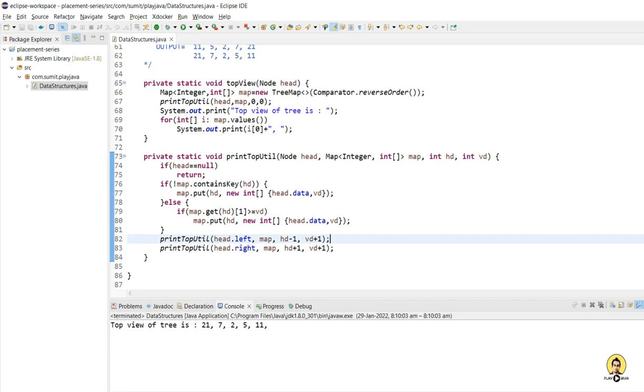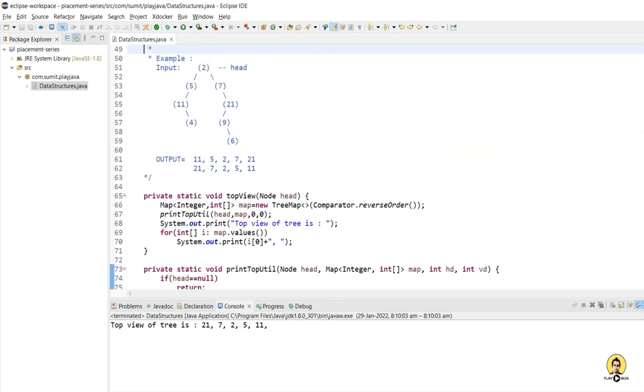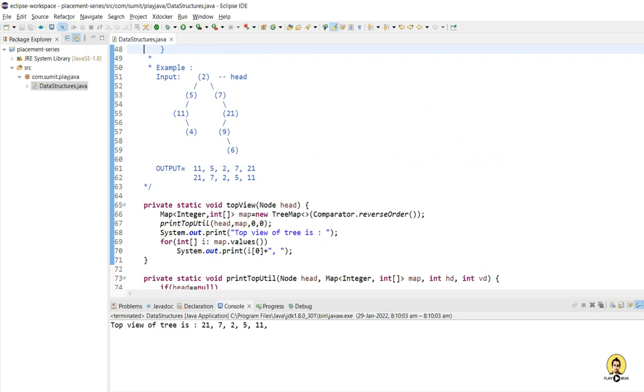So we have seen how we can print the top view of a binary tree, and also from left till right and right till left, in both the ways. This is how we can print the top view of binary tree.